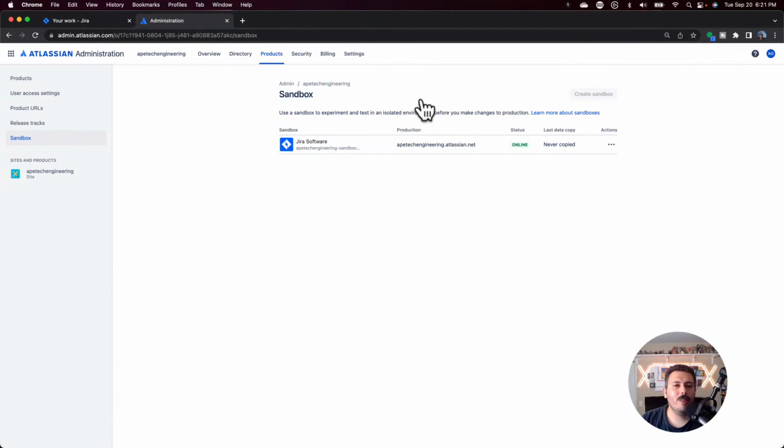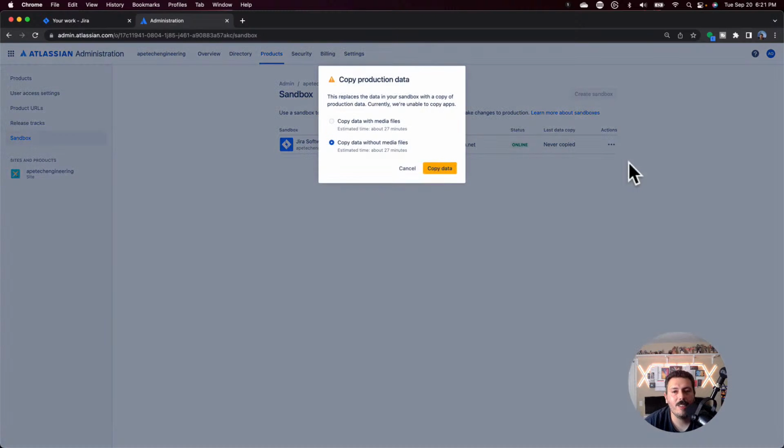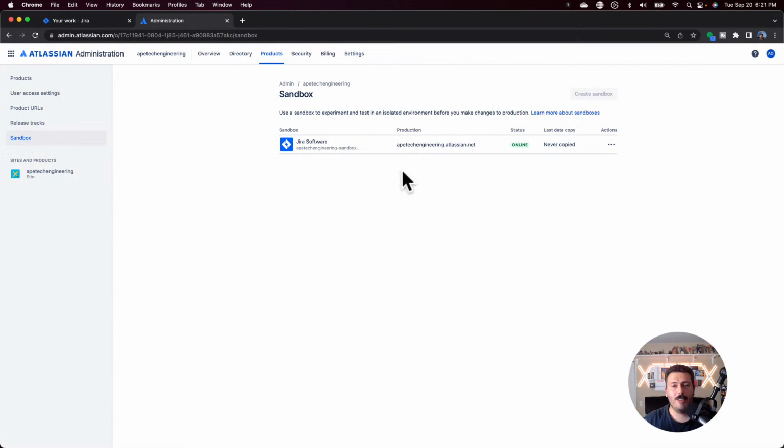And so all you got to do is, again, go to your products, go to sandbox, and then you can come over here and copy your production data. What this does is it will actually copy pretty much everything that you have in your local production instance into your sandbox. So all of the workflows, all of those custom fields, everything kind of comes over. And so now you can go and experiment. I, however, like to just have a clean slate sandbox, so I'm just going to go and experiment over there. So it's kind of like having a new Jira.